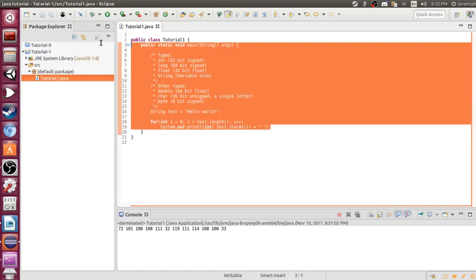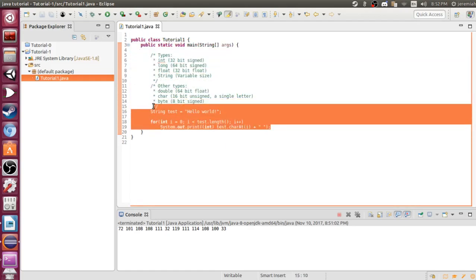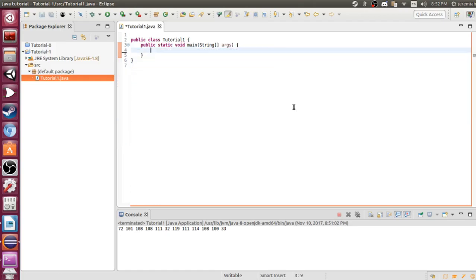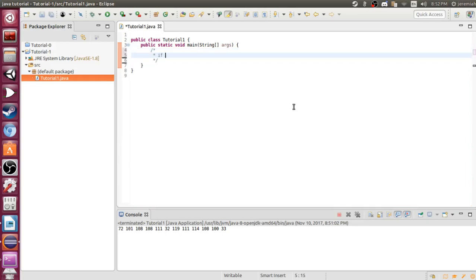So now I'm going to jump into conditional statements, now that we have an idea of what types are. There are different types of conditionals, and the very first conditional statement we have is if. If condition, then do something. And then with if, we have else.